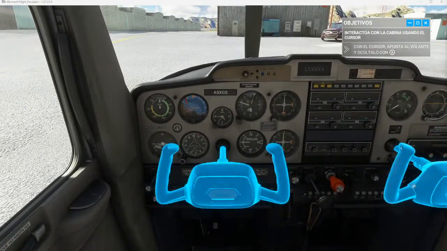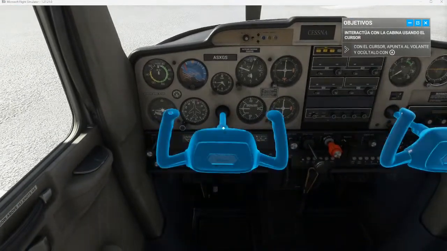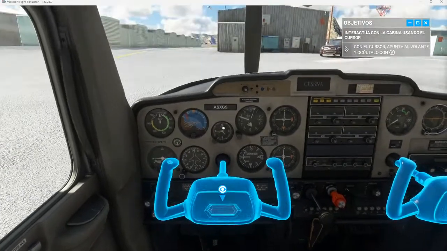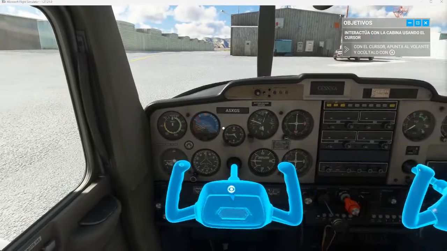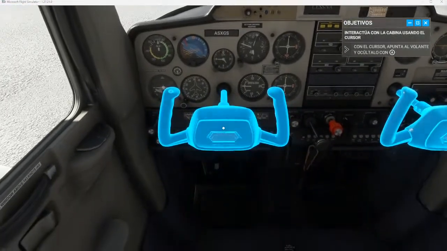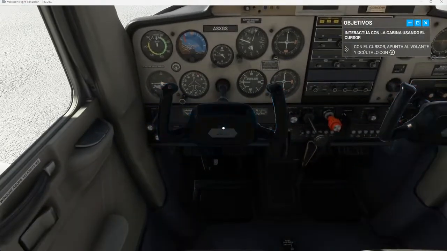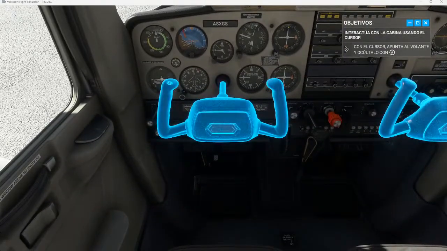Con el cursor apunta al volante y ocultarlo con A. Ok. Así.